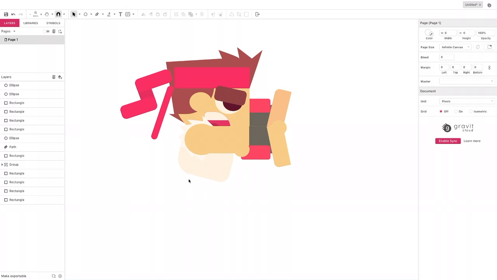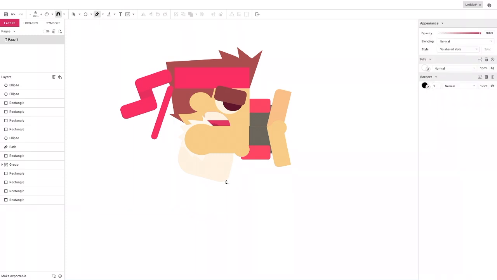So that's looking pretty good. So let's move on now to the legs. The first thing we're going to do is create the waistband. We'll use the pen tool for this.